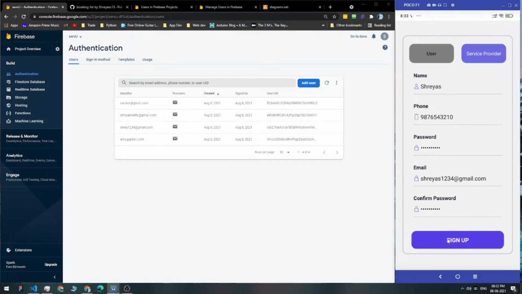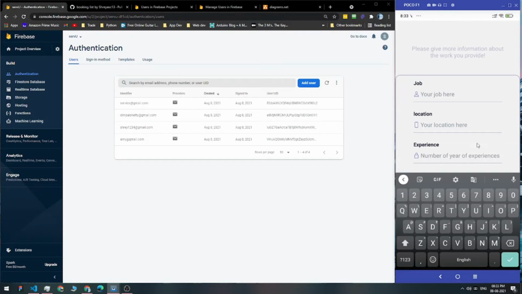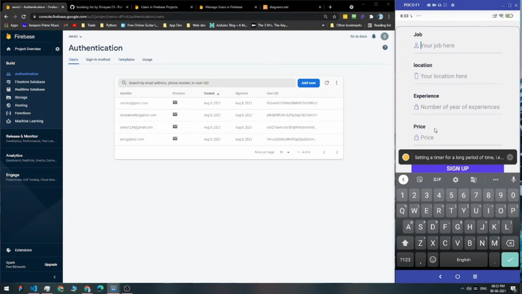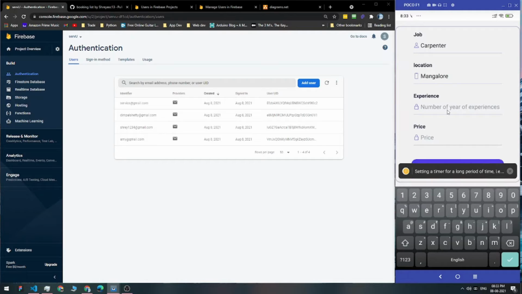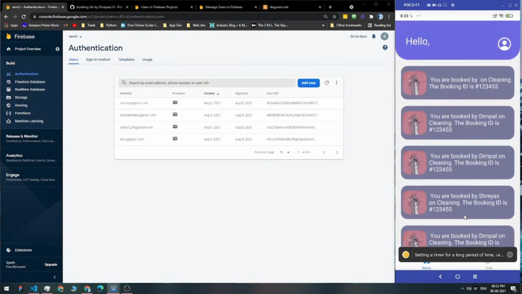Once you press on sign up, since you're a service provider, you'll be asked to give more information about yourself. So what kind of work, where will you be offering your service, your experience, and your price. For example, let's take this as a carpenter. Location would be Mangalore. Experience 5 years, and price is 800. Then you sign up.